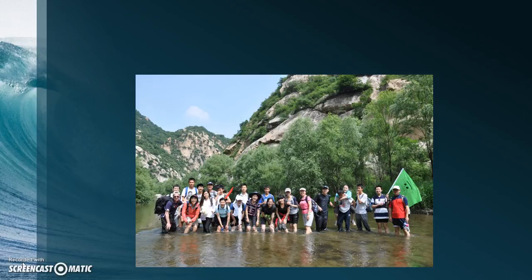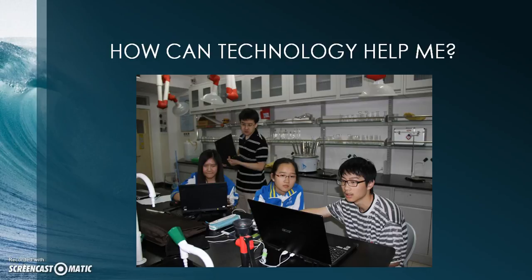So our classroom has expanded. We don't need to work within four walls anymore. We can explore with our students many different places around the world, and we can do it in many different ways. So how can technology help me to achieve this? Well, technology can help us in many different ways. It can help us to embrace students' differences.